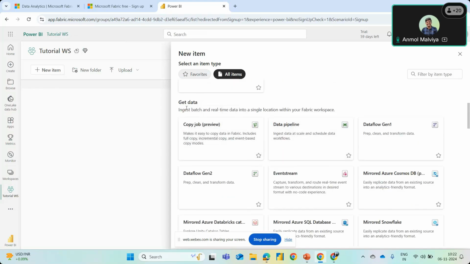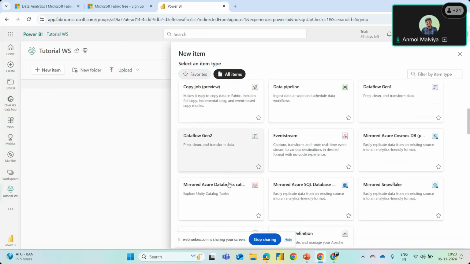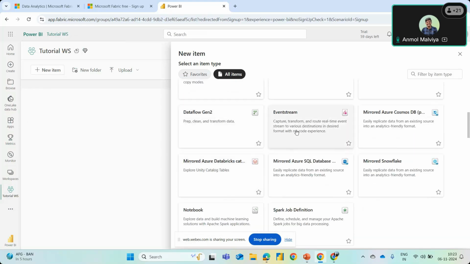Next one is get data. This is to import the data from the source. Let's say your data is residing in any Amazon cloud service or any SQL warehouse, and you want to import it into the OneLake environment. So you can use any of these items. You can use the data pipeline. You can use the dataflow generation 1, dataflow generation 2. This is just similar to the Power Query editor interface. If you have used Power BI, it will look exactly similar. I will show you this later.